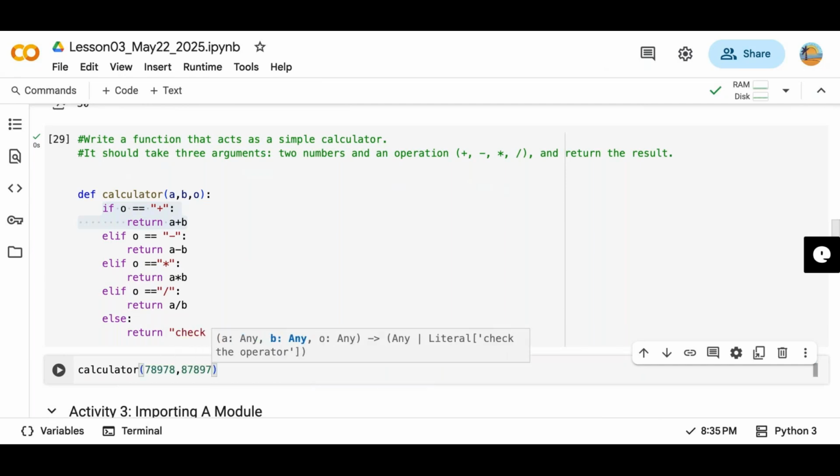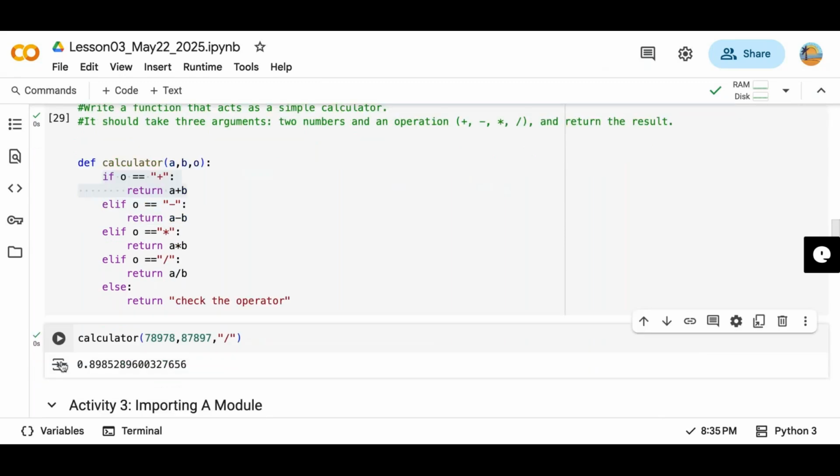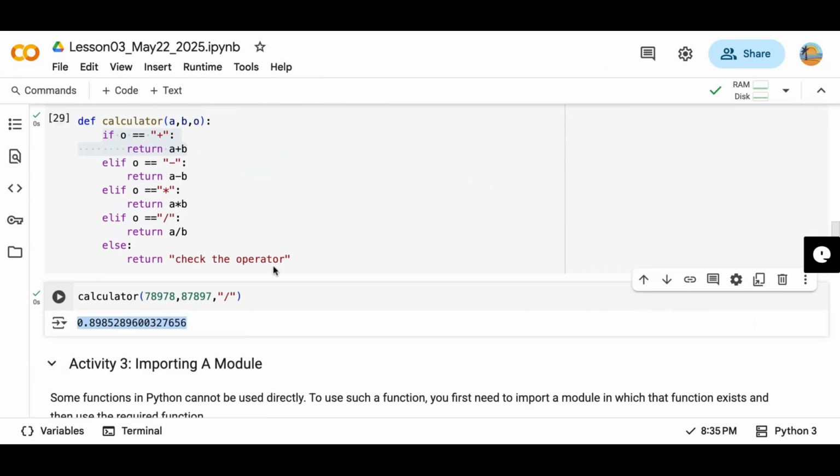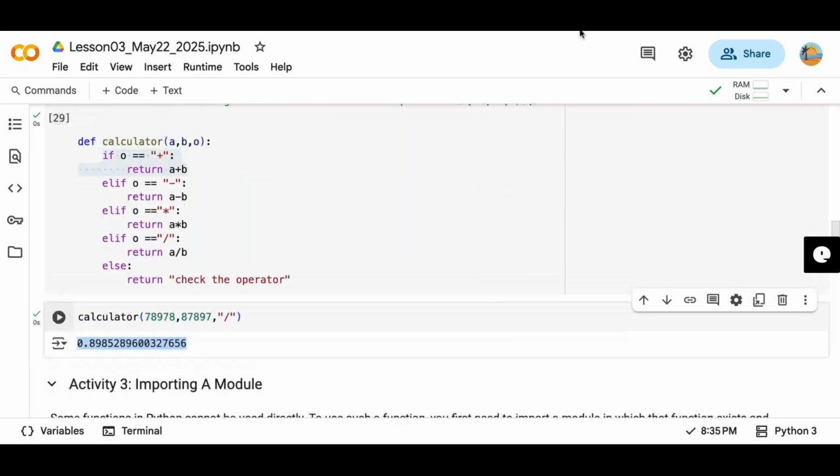So if I just call the calculator function and give any numbers and give an operator, it would give us the value. So it would work like a simple calculator here. Any questions with this?